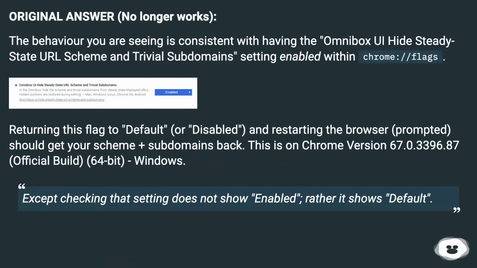The behavior you are seeing is consistent with having the Omnibox UI hide steady state URL scheme and trivial subdomains setting enabled within Chrome //flags. Returning this flag to default, or disabled, and restarting the browser, when prompted, should get your scheme plus subdomains back. This is on Chrome version 67.0.3396.87, official build 64-bit, Windows. Except checking that setting does not show enabled, rather it shows default.